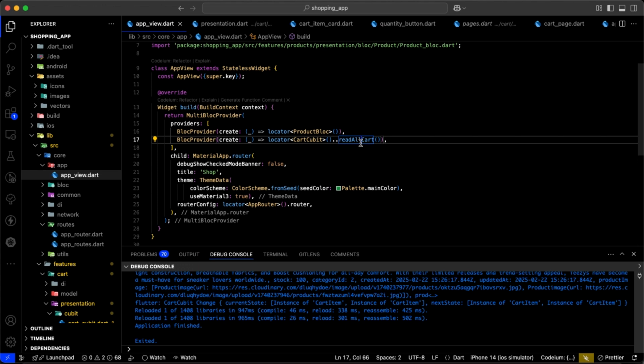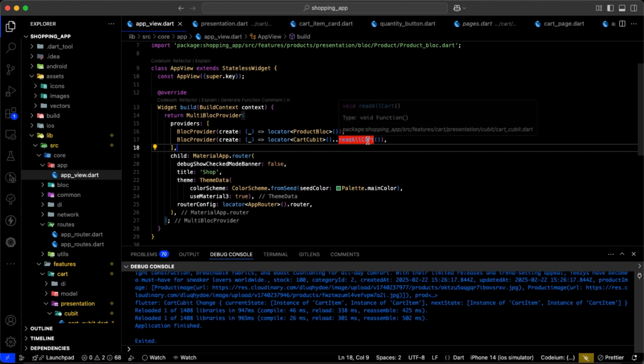So if he added items to cart today, and then closes the app and opens it tomorrow, everything will be the same because we're storing that offline, which means we don't have to call APIs or anything. So this is the last part. You call readAllCart on the launch of the app, and it will check if there are any items in the box. Okay.